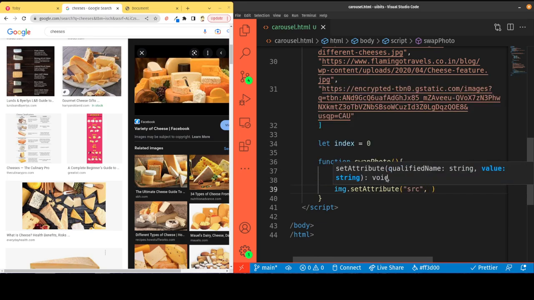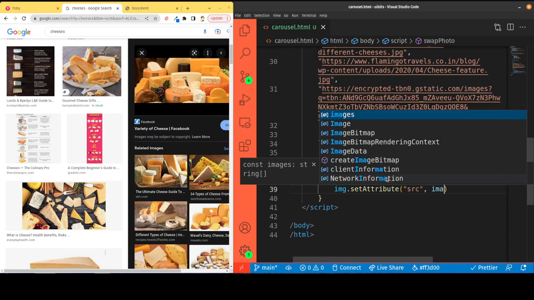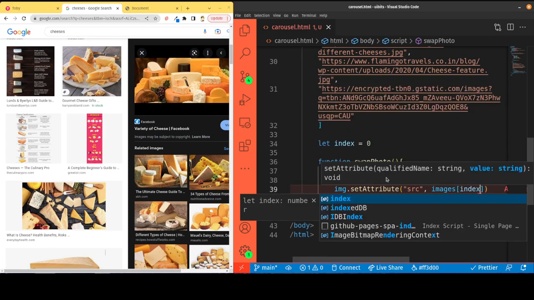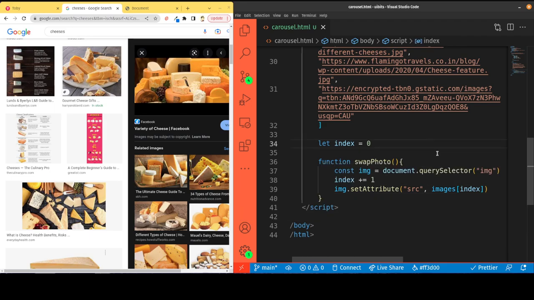And then the new value, I want it to be whatever is in the images array, specifically whatever picture is at the index, at that particular number inside the index variable. And then that should do the swapping. Again, not quite done yet, but that's essentially the idea. I'm just taking the image element and changing its source property so it has a different URL, so it points to a different picture, and then it should update on the screen.